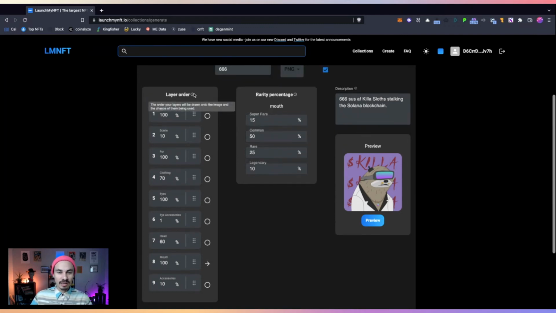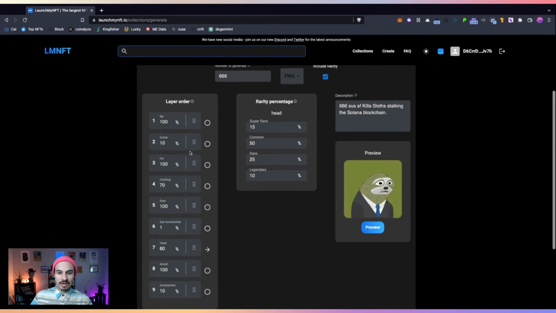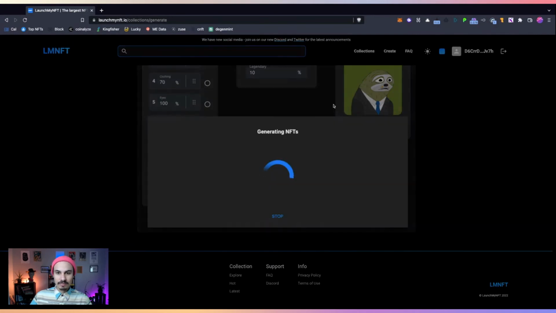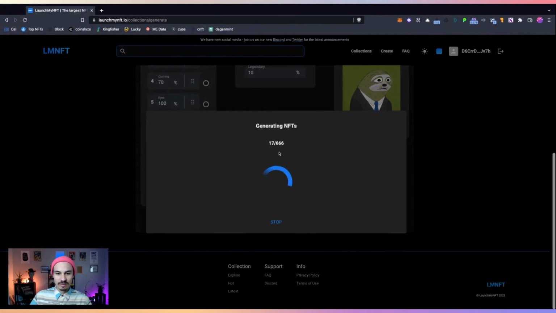Once you're done adjusting your layer order and the rarity percentages for each of your different layer categories, you can click on preview a bunch of times to see what your collection will look like, and how many times you might see the different traits among all the different NFTs. This is a good way to get a preview of what your overall collection will end up looking like. Once you're done, click generate at the bottom. See, we're generating our NFTs pretty quickly here. It just takes a couple minutes.